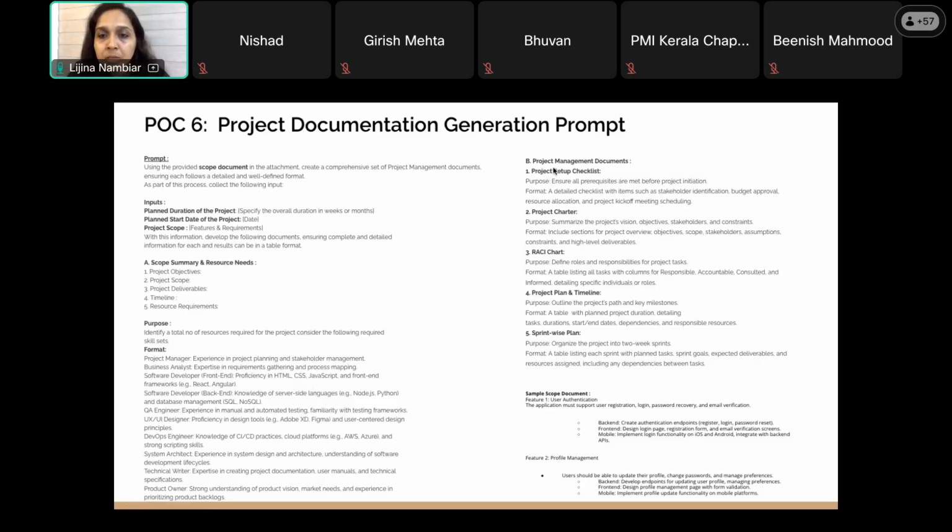And part B, you can see project management documents like project setup checklist, charter, and RACI chart. Also, the project plan and timeline and sprint-wise plan are required. This is very simple, but this is not the only document, right? We have the risk register, change request document, and technical architecture. Not architecture level we will be getting here, but just a summarization, low level and high level documents. So I've included only this much, five documents only.